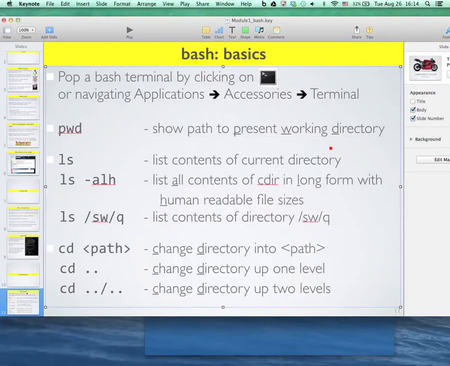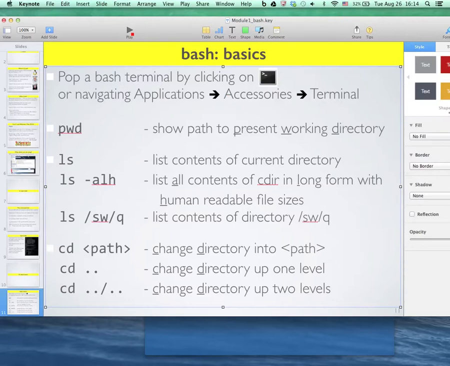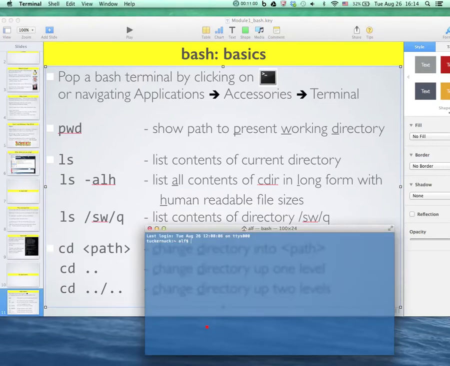Okay, so what are some of the basic commands that you need to know? Perhaps the simplest command is pwd, present working directory. If you type pwd and hit enter, it tells you where you are, where your current active directory is. Just like in a graphical desktop environment, you move around between directories. It's the same for the Bash shell, and so you need to move around between directories within the command line interface.